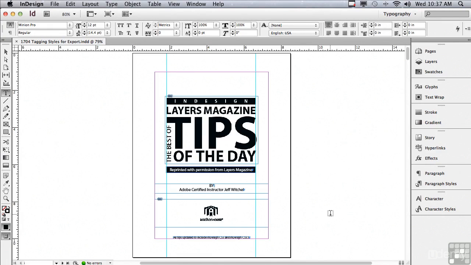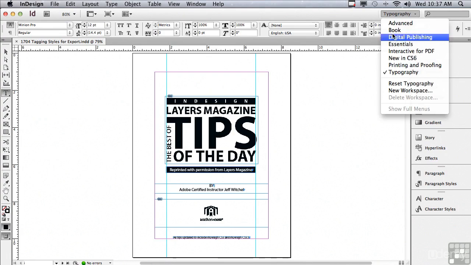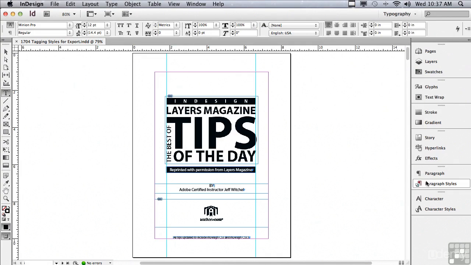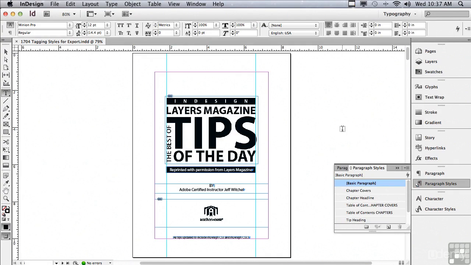Tagging. Does this mean I need to write some code? Absolutely not. In InDesign CS6, you can control the style of type in an EPUB or HTML export right in the paragraph style. Being that we're talking about type, why don't you switch to your typography workspace in the workspace pop-up at the top of the document window.